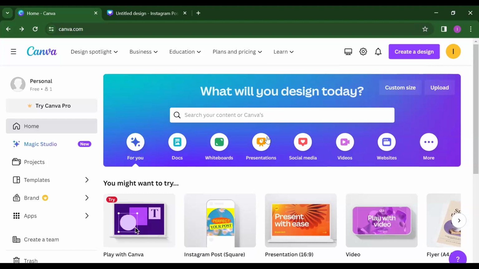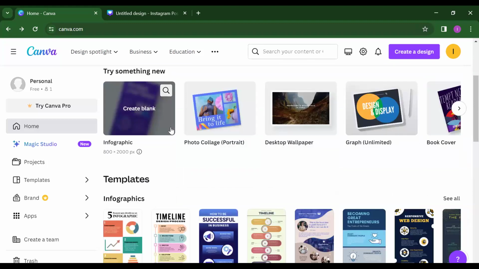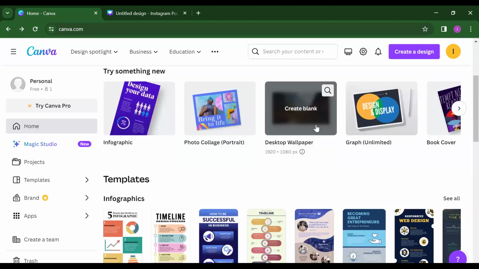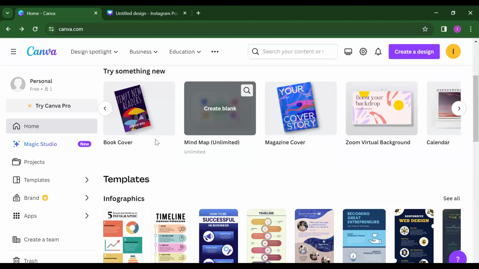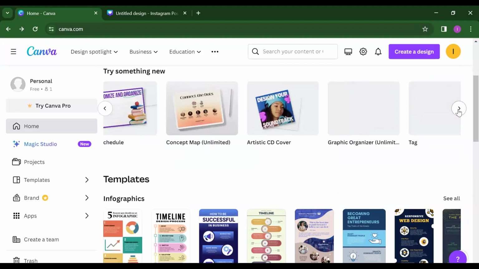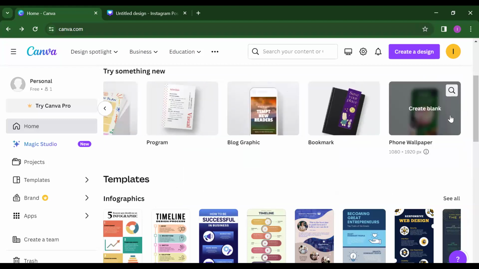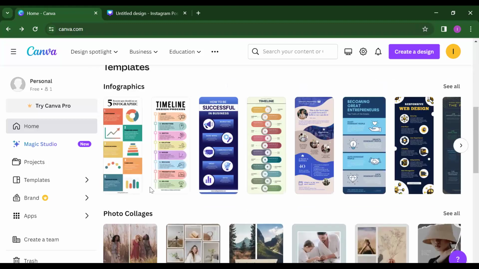Now you can see suggestions like docs, white board, social media, videos, websites, more. Let's click on more. You can see "Try something new." You have an infographic, photo collage, desktop wallpaper, graph, book covers, mind map, magazine covers, Zoom virtual backgrounds, calendar, poster, different stuff. There are many, right? Canva offers you a wide variety of templates that have already been done by other people, that you can simply use and save yourself time and stress.